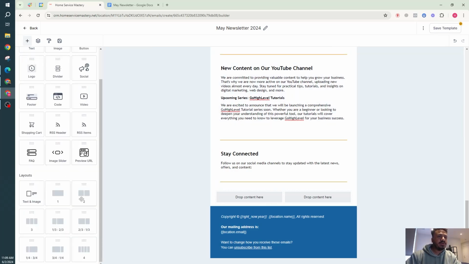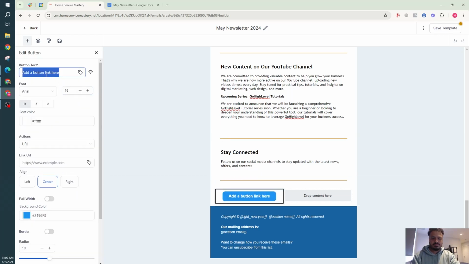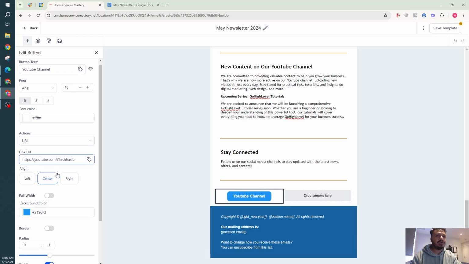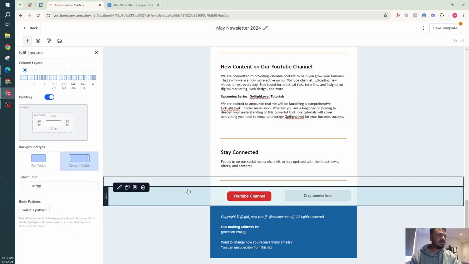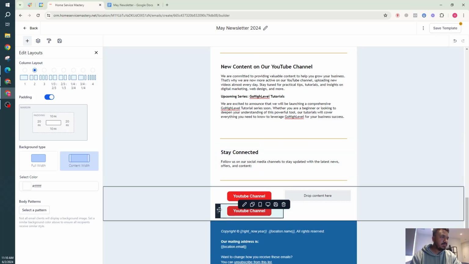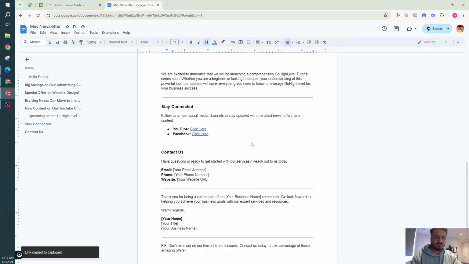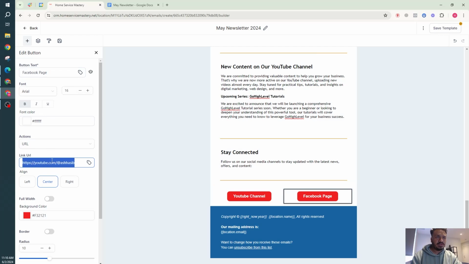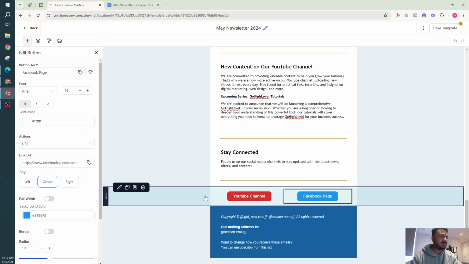So I've added a two column layout where I'll add two buttons. This is the first button: YouTube channel. This is my YouTube channel link, and the YouTube channel will be in red, so I'll do red. Okay, and then I can literally copy this and put it over here, say Facebook page, copy this, put the link here for this button. Change the button color to something else, which is blue.